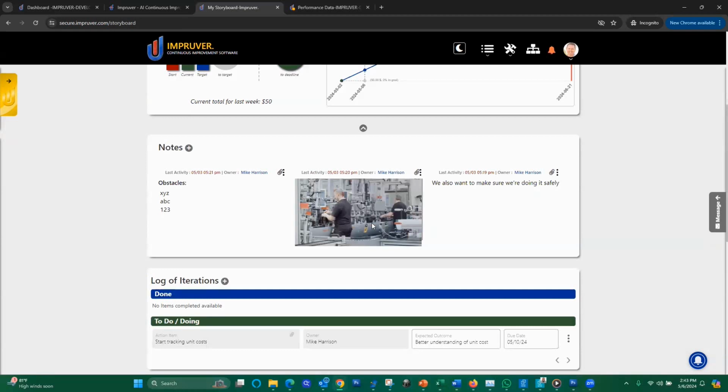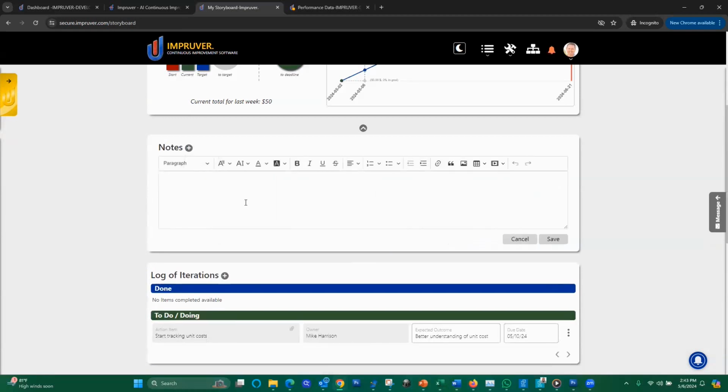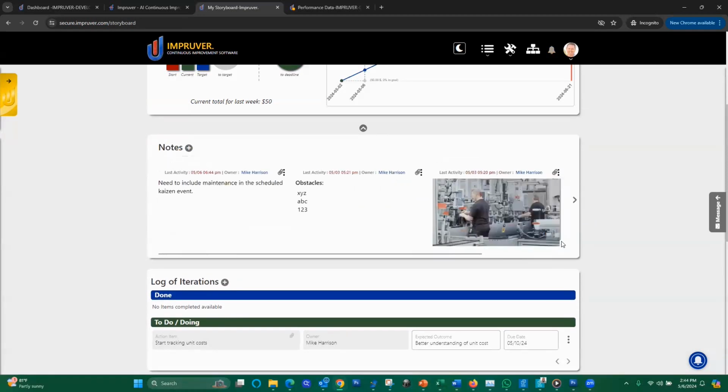You want to show the image, or you want to show an image of the problem, and here's where you would add that to the story. Any other conditions, you can add as many notes as you want to add. So I'm gonna add another one here that says, I just want to include maintenance in the next Kaizen event, hit save, and it stores that as a note as well.